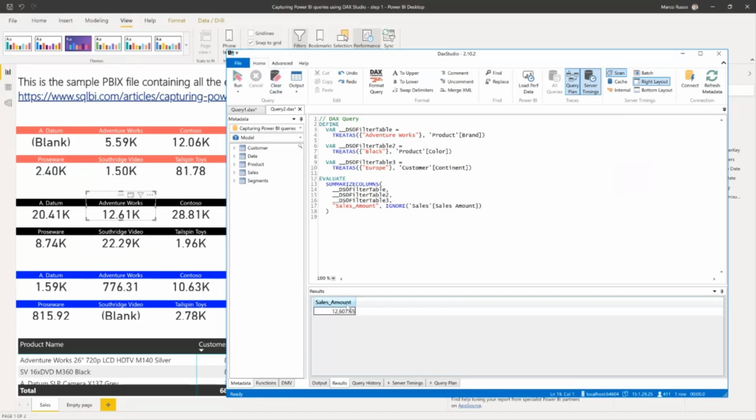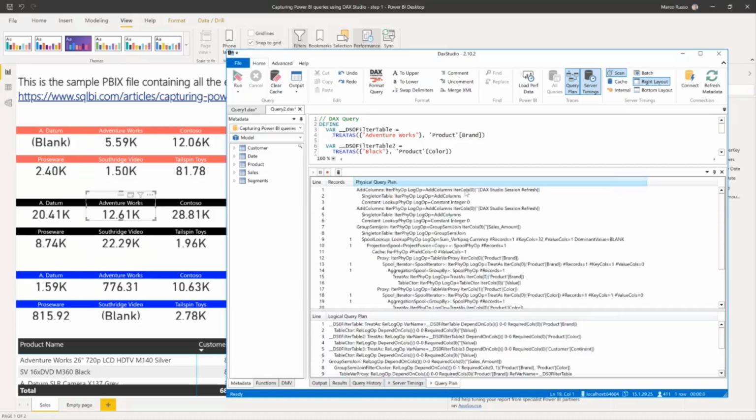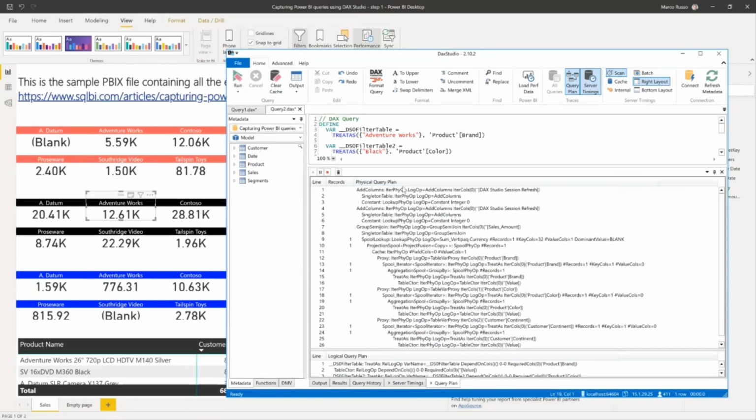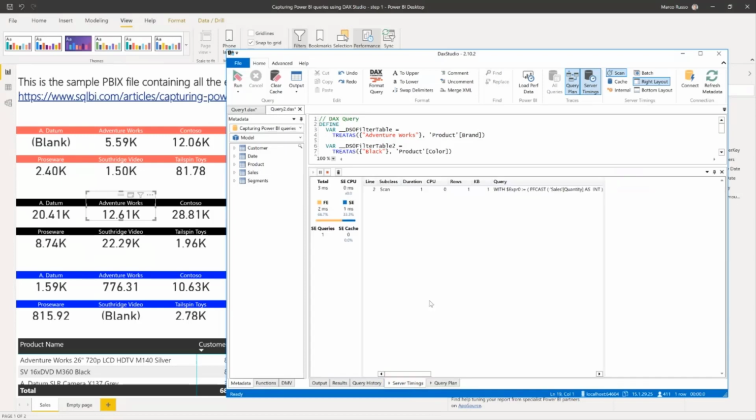This is the single number displayed in a card, but once again, I have a query plan here, this one. You see that the physical query plan still has a number of operations. It would be nice to have a graphical representation of this. Sorry, this is what we have. And the server timings is what happened in the formula engine and in the storage engine. You see that this query ran very quickly, in 3 milliseconds. So I didn't have any performance issue.